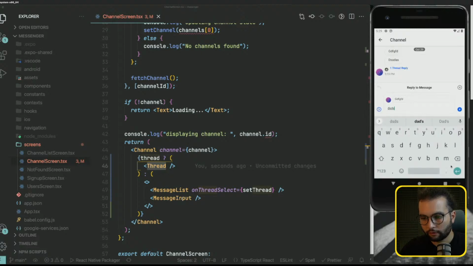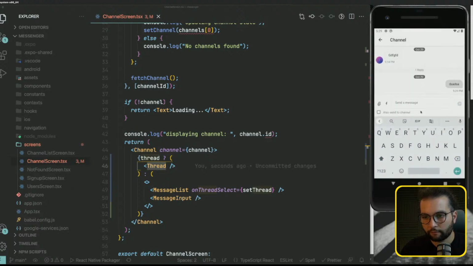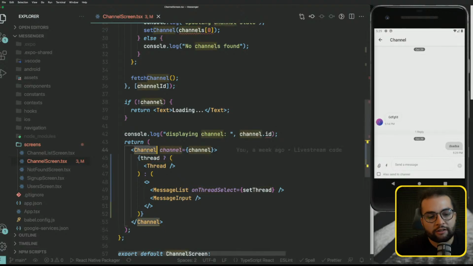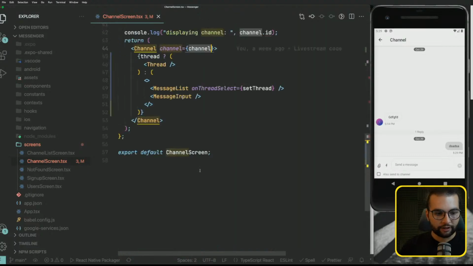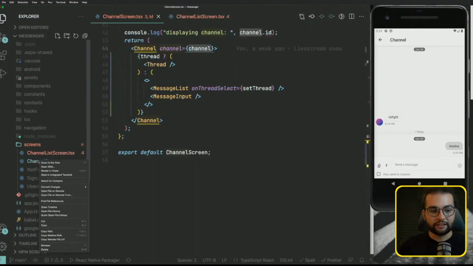Thread reply. And this will open the thread. Now I'm thinking it's most probably better if we add the thread as a separate screen, as a separate stack screen. The only thing that we're going to need to do is to send the channel ID there and similarly do everything. So it's going to be very similar to our channel screen, but it's going to render only the thread.